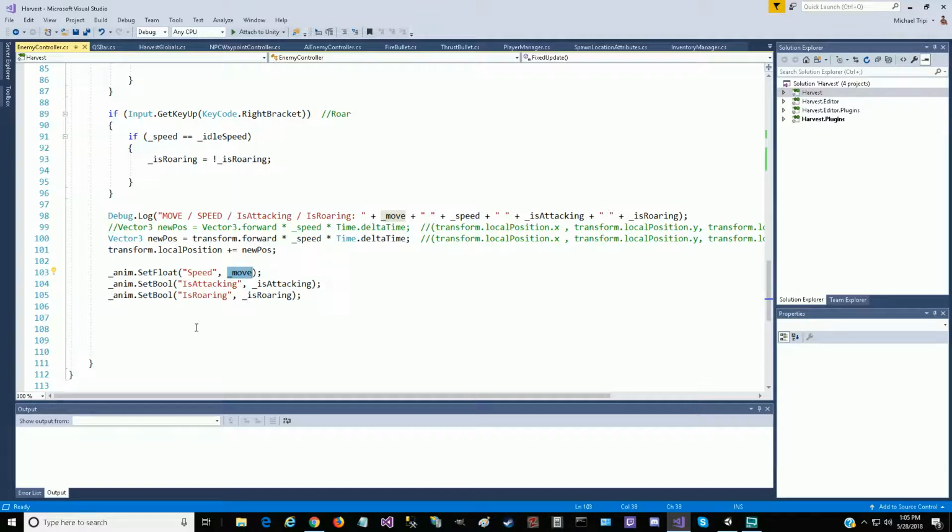The animator component takes care of taking that value, and it's constantly checking the conditions set up for all the clips, and it will automatically react to that setting change, or should react to it. Like I said, the isAttacking and isRoaring, for some reason, are not working right. So I don't know exactly why, but I'll have to work on that.